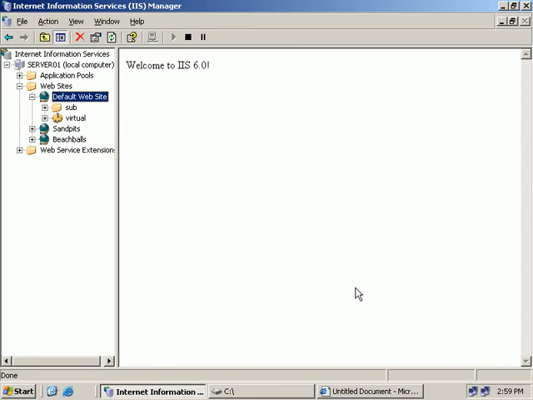So give IIS 6 a go if you haven't already. I'm sure that you'll find the improvements are enough to make you consider moving your sites to Windows.